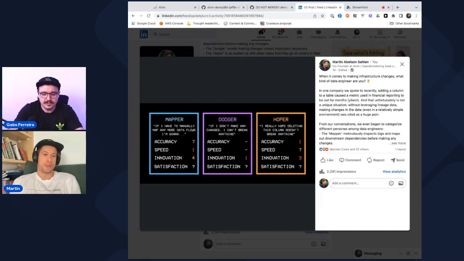Then you have the dodger, which I think is even more interesting, where it's a bit like, well, let's not make any changes, because if you don't do anything, then you also don't do anything wrong. Obviously, accuracy and speed are a bit ill-defined in this sense, because there's no speed or accuracy to talk about.